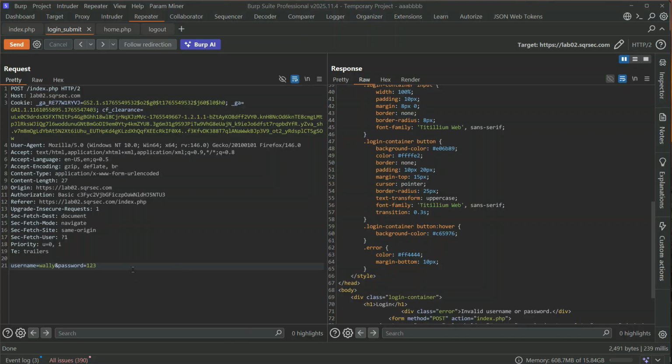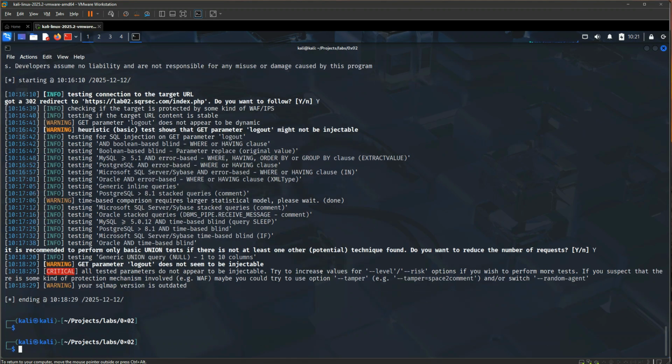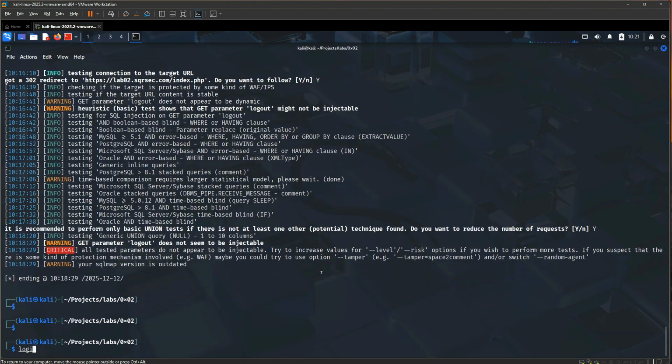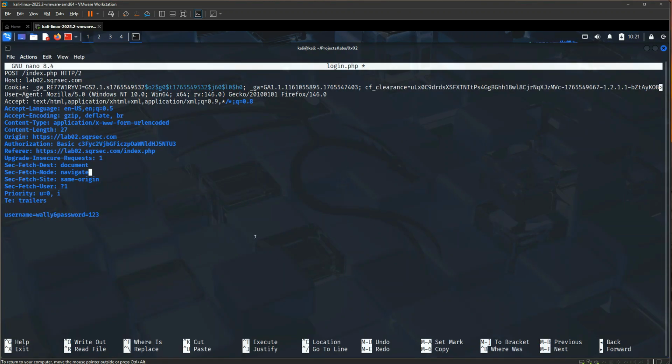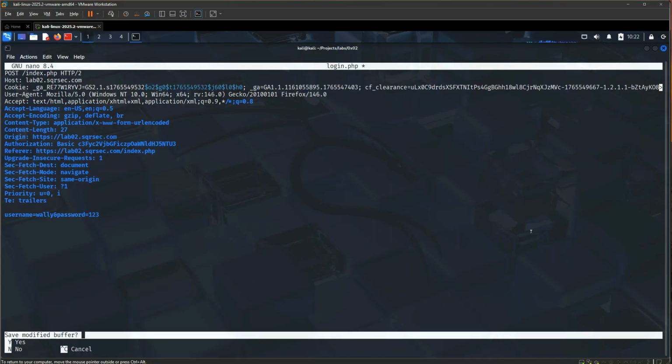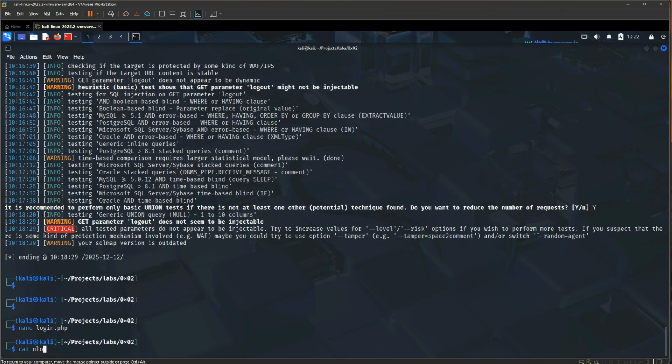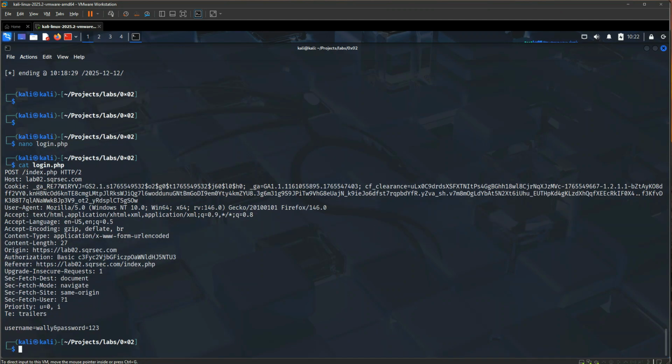So I'm going to save this into a file on Kali. Let's go here, and let's say maybe login.php. Save this into the file. Here we already have the authorization, and we don't have the session, but that one is not needed since this is the post request to log in. So when you log in, you don't have an active session on the website. I'm going to save this. Let's see how it looks. So it looks good. It's properly formatted.